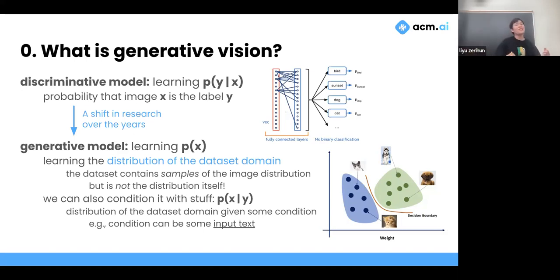Basically what our model is trying to do is say, okay, given these samples of the distribution, I want to learn what this distribution exactly is. And then when we actually sample from the model, we're able to get out new images. And we can also condition it with stuff, right? Say in this case, maybe Y is a certain class. I want to generate an image of a dog, or Y is a text prompt. Then it becomes the distribution of images given that I have this input condition, say a text prompt. So that's what generative vision, or generative modeling, is.